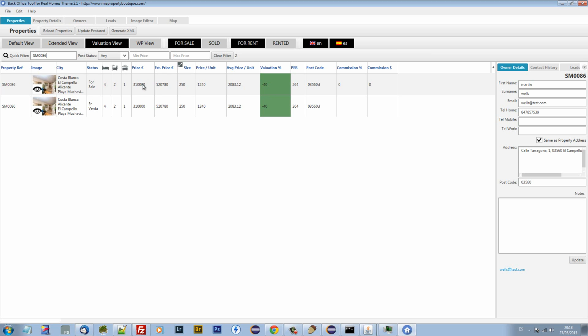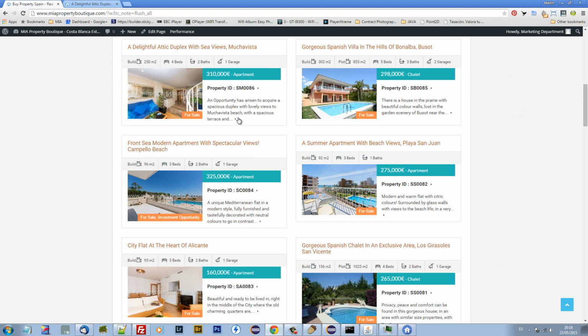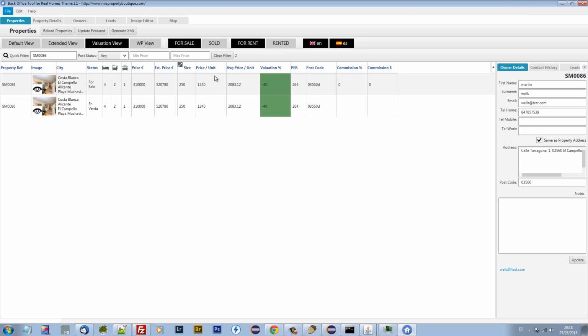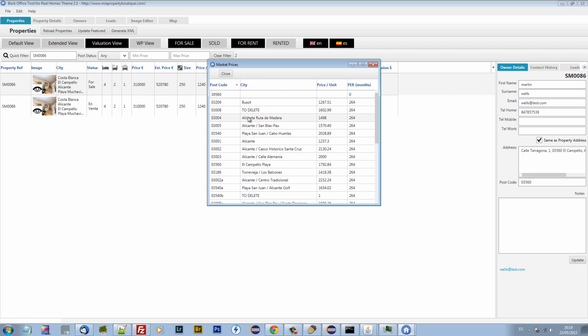So it's telling us that the estimated price is 520,780, and it's on the market for 310,000, as you'll see on the website. It's calculating the estimated price and the valuation based on the number of square meters and the average price per unit. So the average price per square meter in this case is for a specific area, and that area is determined by the postcode. Now the postcode, when we type it in here, we then have to set it up and tell it what the market price in this postcode is.